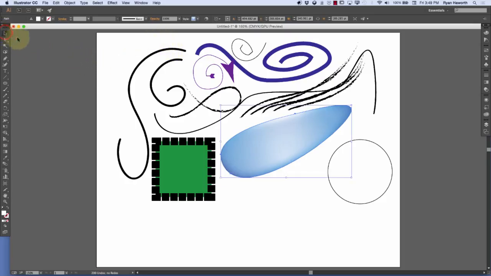Then we will move on now to lesson 2.2, which is all about shapes.